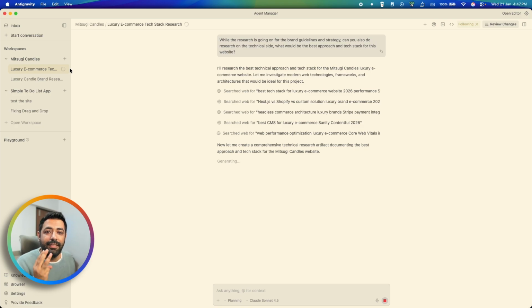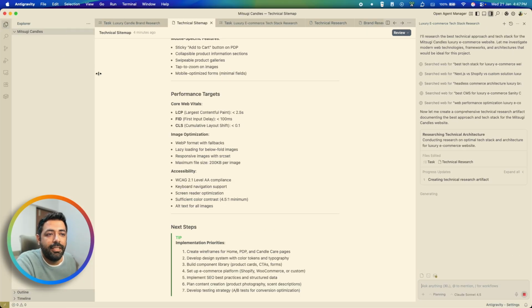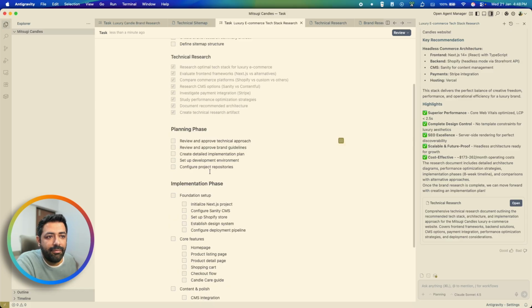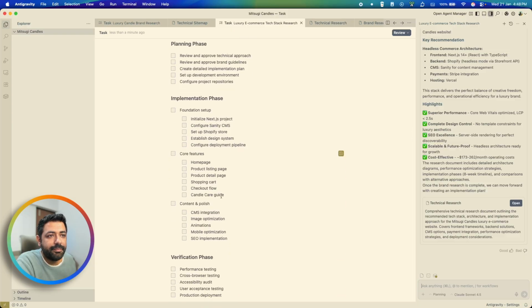So now third thing we will do is we'll create another agent which will do the execution part, the coding part. So as you can see, the technical research agent is also creating the tasks further. So we can go back to Command E, brand design research, technical research, planning phase, implementation phase. It is saying Next.js project, configure Sanity CMS, set up Shopify store, establish design system, configure deployment pipeline, and so on.